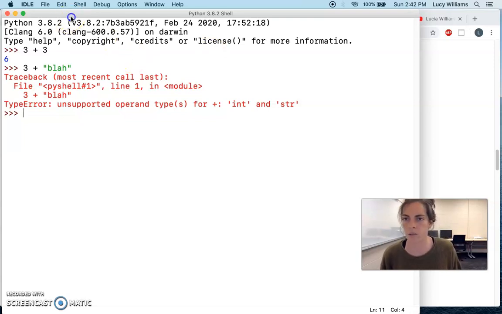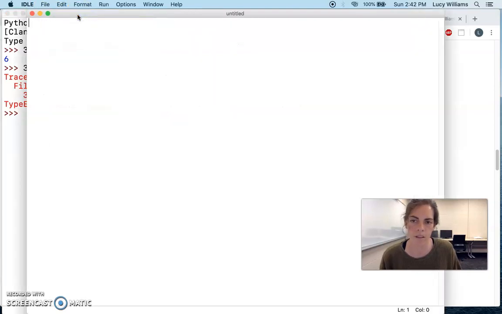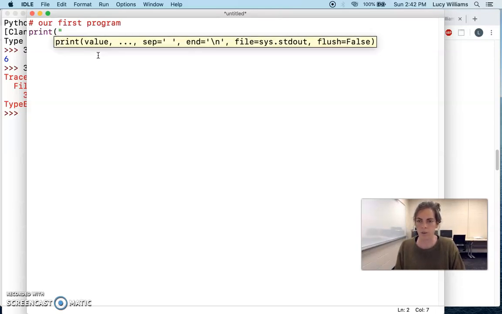Your programs you will write in files, and I can create a new file by going to the File drop-down menu and pressing New File. And here I can write my Python program. So maybe I start off just in classic form with a hello world. So I'm going to have this program print out the string hello world.